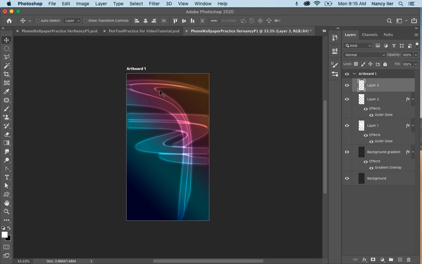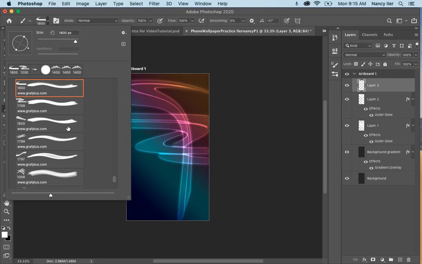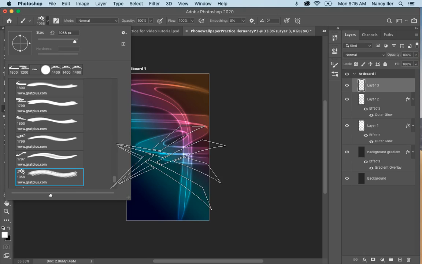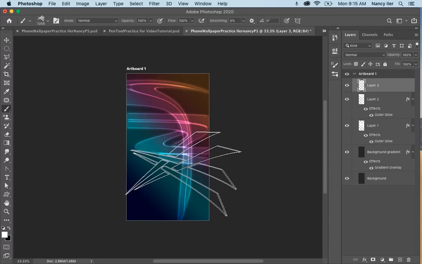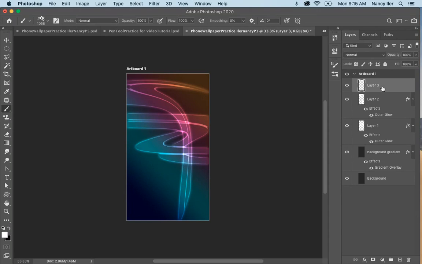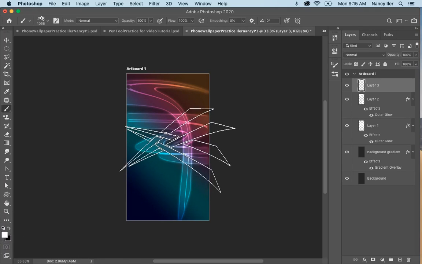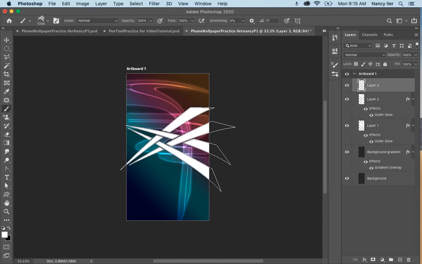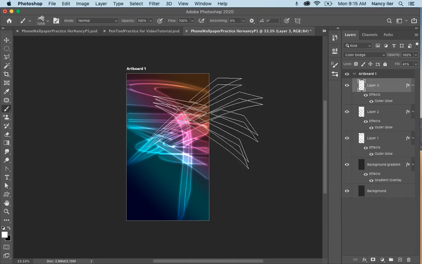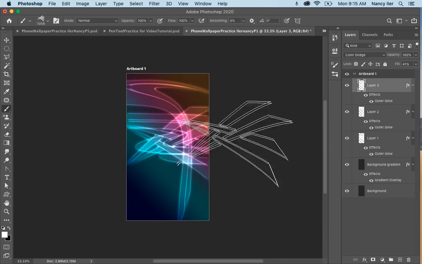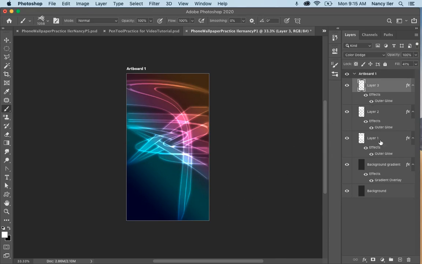So make another layer, grab your brush tool, get a different brush, and hit enter. I'm just going to do this fast because of the video. Make sure you're on a brand new layer, and make sure you have white. And I'm just going to stamp that. Okay, and right click and paste my layer style. Now you can see it's getting brighter. As I overlap my layers, it gets brighter and brighter.